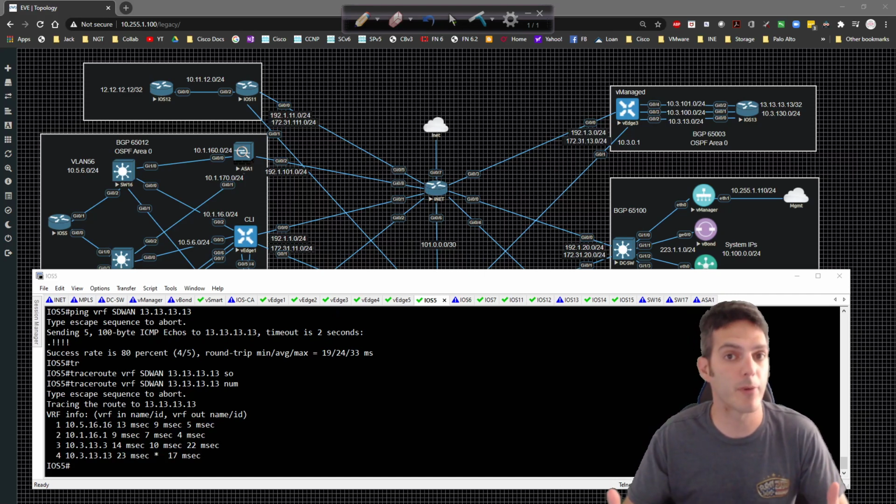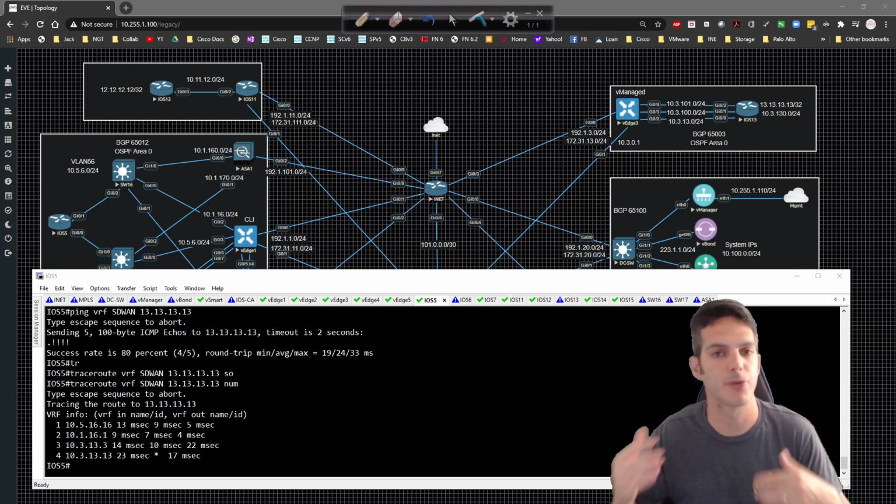So pretty straightforward stuff. In the next video, we're going to take a look at doing some basic OSPF. We're going to go through some of the capabilities that go into that and get through all those details.